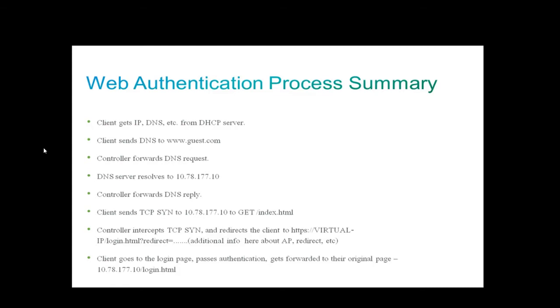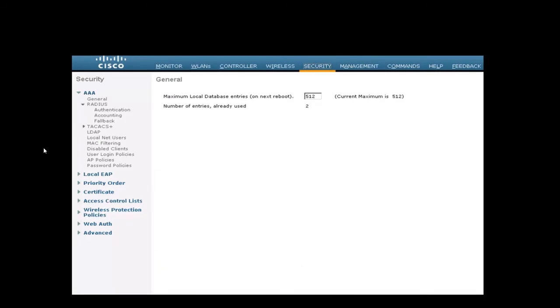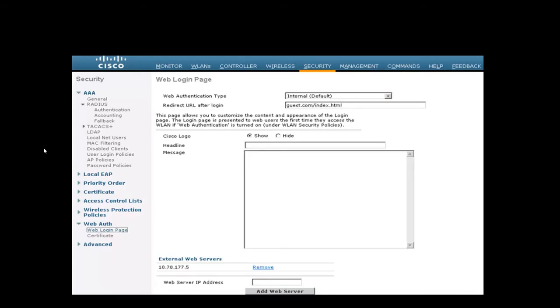Now we come to the easiest part of the video, configuring wireless LAN controllers for web authentication. Configuring web authentication on controllers is very simple. It's a two-step process. First, we need to select the type of web authentication and then enable web authentication on a wireless LAN. To select the web authentication type, click on Security from the wireless LAN controller GUI, select Web Auth, and then Web Login page.